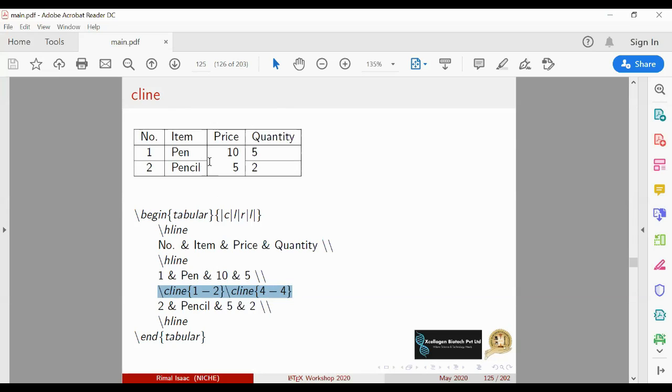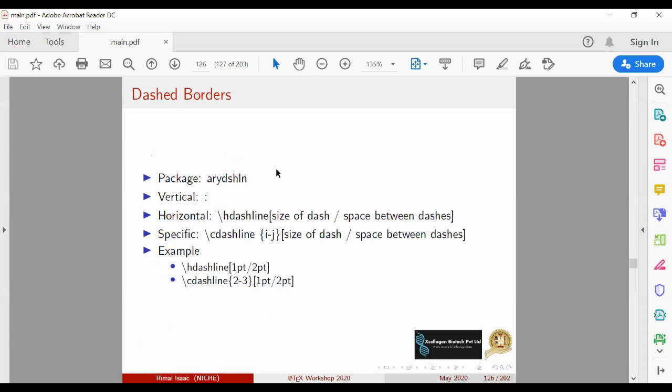So this line will not be present. So this way you can define lines, as well as put vertical lines and horizontal lines. Okay, someone will have questions like, I want to put dashed lines. These lines are straight lines, I need some dashed lines. So dashed lines are also possible in LaTeX.